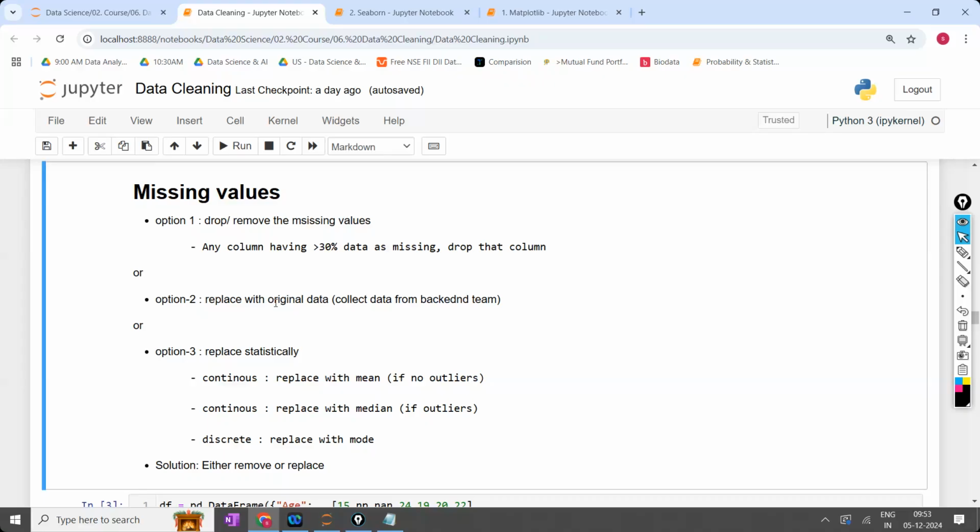For example, you are working on bank data, specifically loan data. For the loan, you require the income. One person's income is missing, but you have to predict the loan amount. Without income, how can you predict the loan amount? It is not possible. Either you have to connect to the customer and collect the income data: what is your income, share your pay slips or bank statement, or whatever it is.